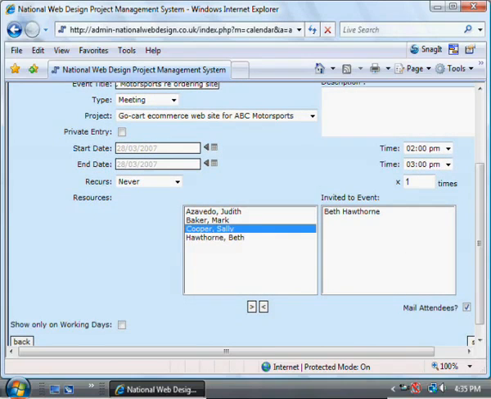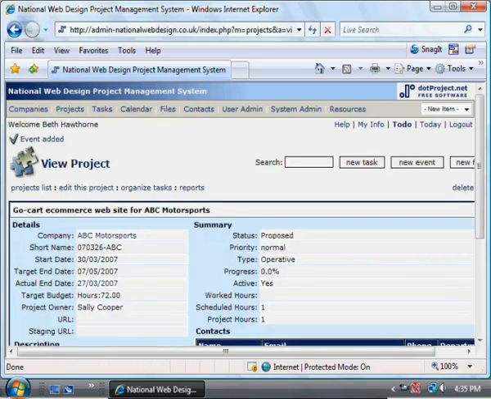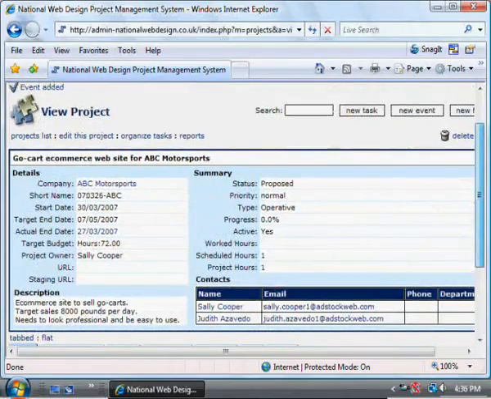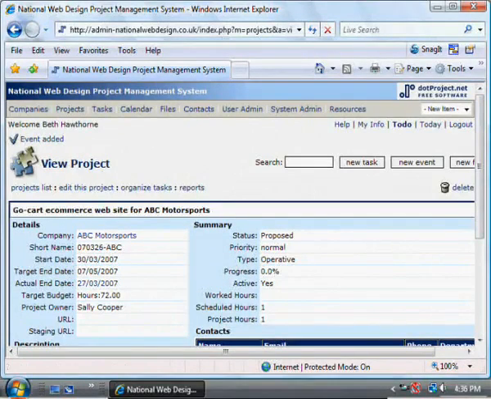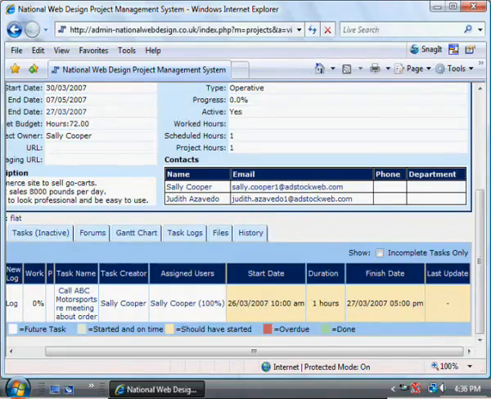And we need to select the people who are going to go to the meeting. And the submit button is down here in the right hand corner. So that's the company added, the project has been added, and we've set a task and an event. We'll do a separate recording of how to actually update and manage the project as it goes along.